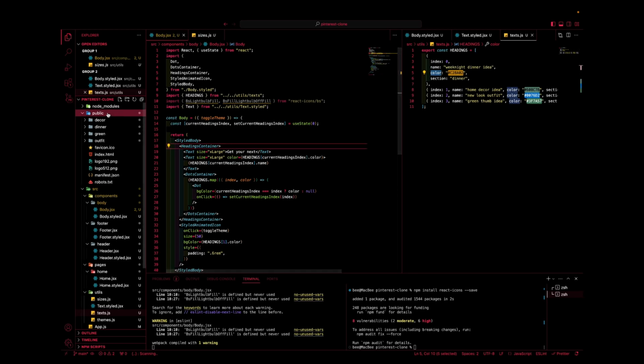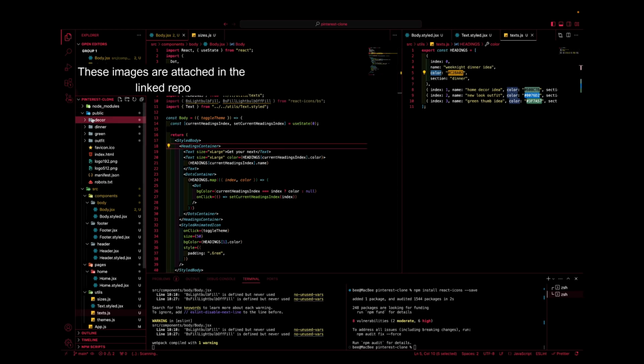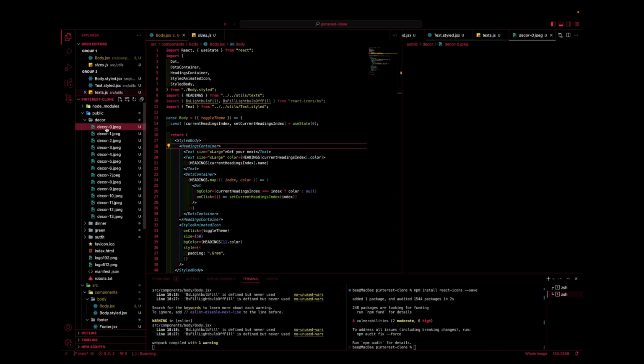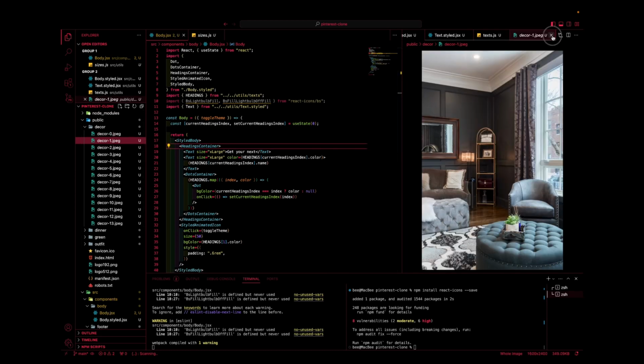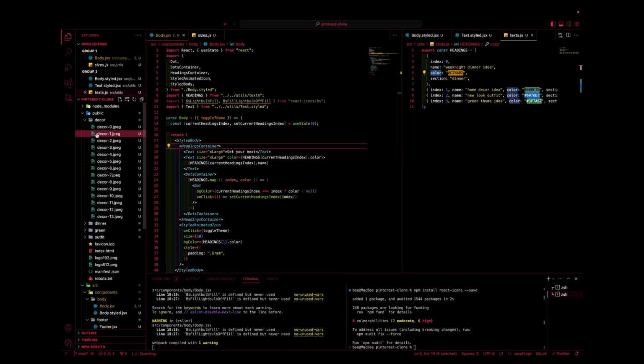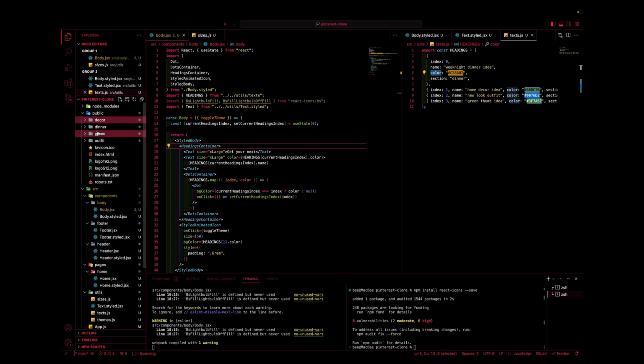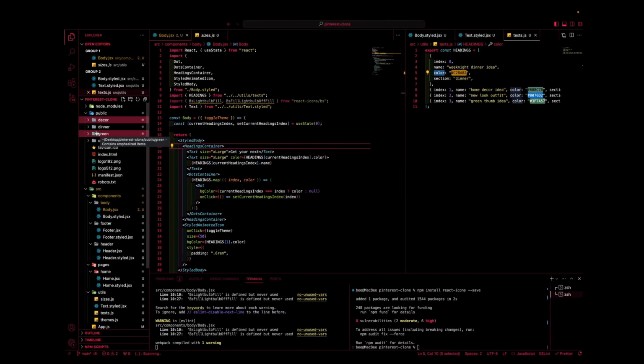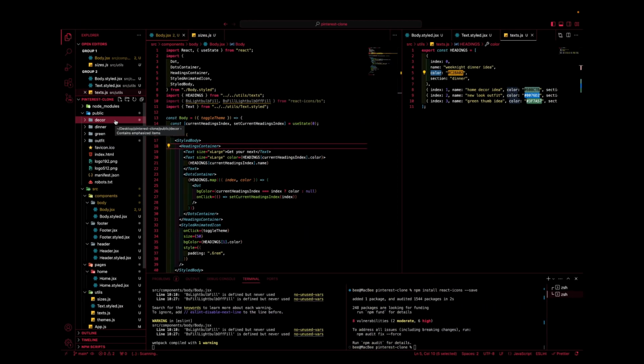So what I've done is, in the public folder, I've created different folders which have different pictures for each section, right? So I'm going to try to provide these pictures for you guys, but if I don't for some reason, I want you to go to a site like Unsplash or any free stock photo website and just download some pictures relating to decor, dinner, green, and outfits, and put them in different folders, just like I've done here.